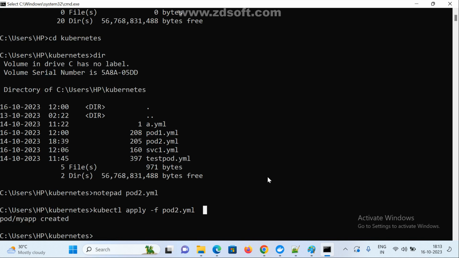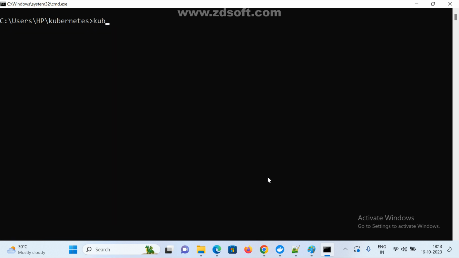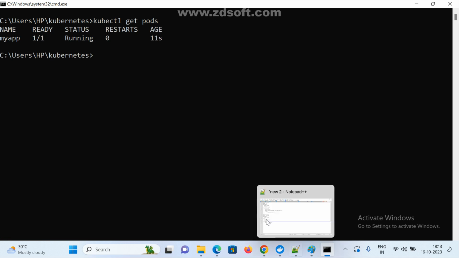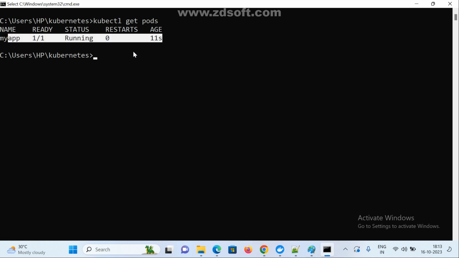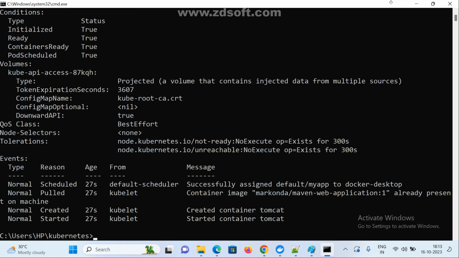How to check whether this pod is running or not? kubectl get pods. Now got it, the pod is running. Suppose you want to see more information about this pod, what is the command? kubectl describe pod, and the pod name, my app.